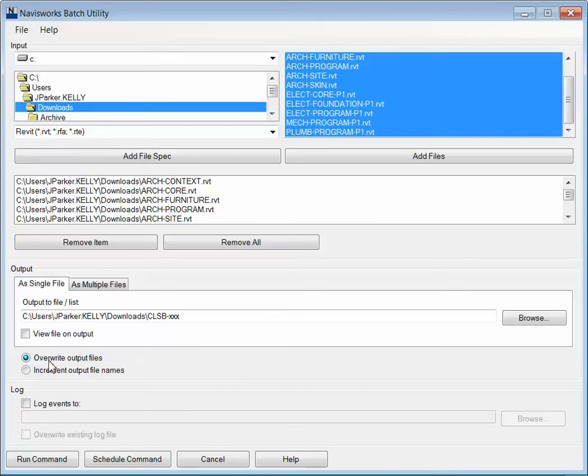You can also have it overwrite the output names. This would have been really handy for a job like Intel, where we're constantly updating a single NWD file. You could easily set it up to run this for you. The log events is supposed to give you a log if there are any errors or exceptions. It doesn't work very well. Nine times out of ten this thing will just crash when there's a problem, but so far so good.